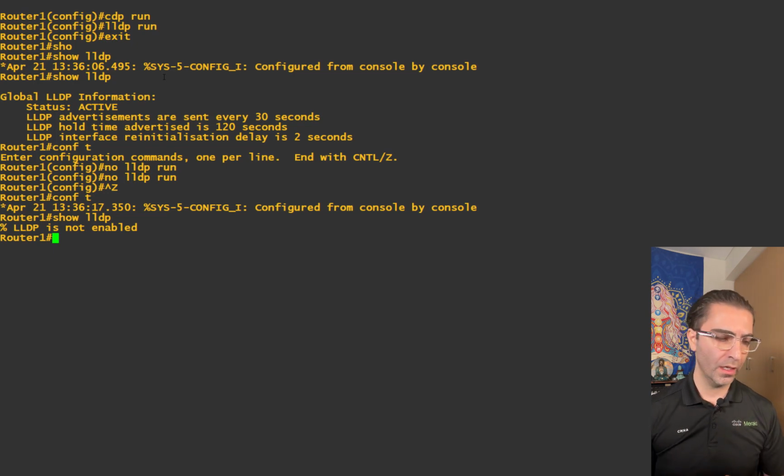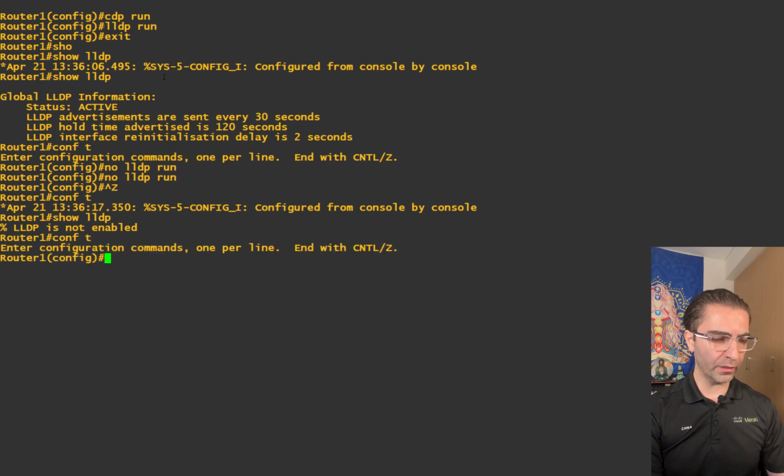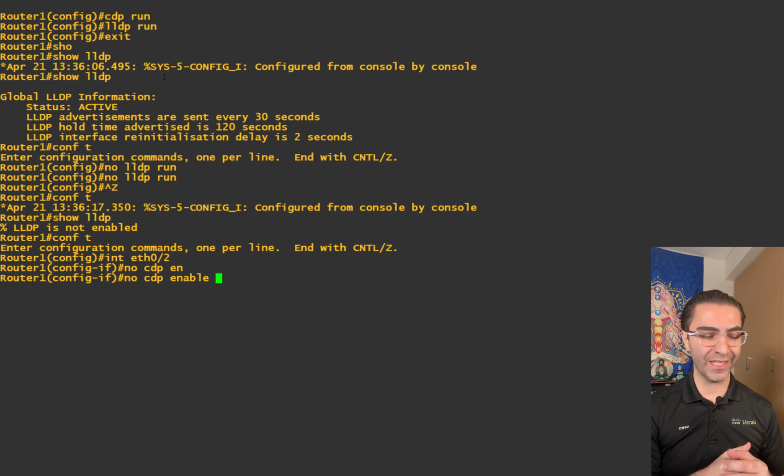But if you want to do it per interface, the commands are different between CDP and LLDP. For CDP, if you want to disable it on a specific interface, we say no CDP enable. And this will actually disable CDP on that interface. And obviously, if you want to enable it, you say CDP enable.